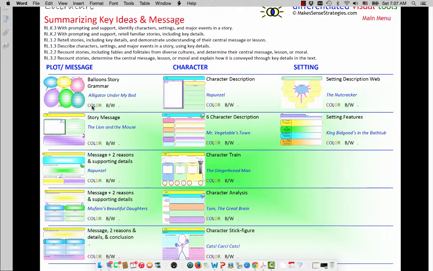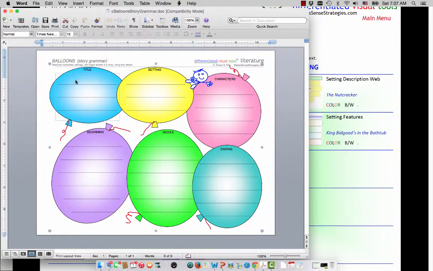So if I click on color, what opens up is a Microsoft Word document with built-in text boxes, which means you can type on these. So for an example, if I click under title, you can type the information directly onto these. The color versions are really good for projecting these using a Promethean board or smartboard or LCD projector.